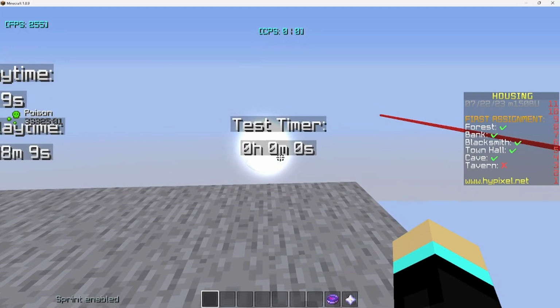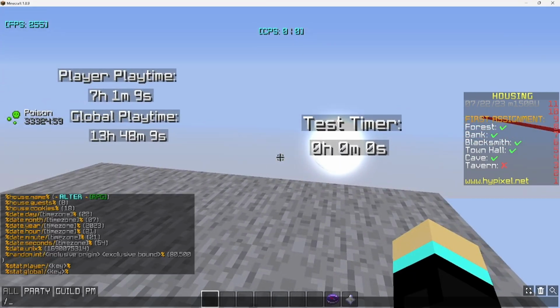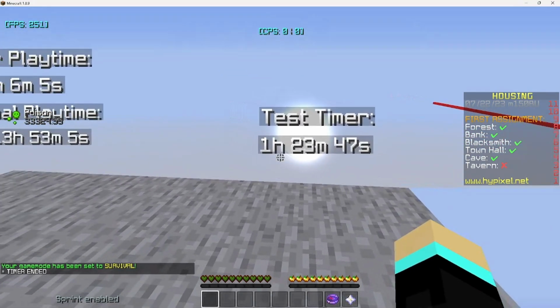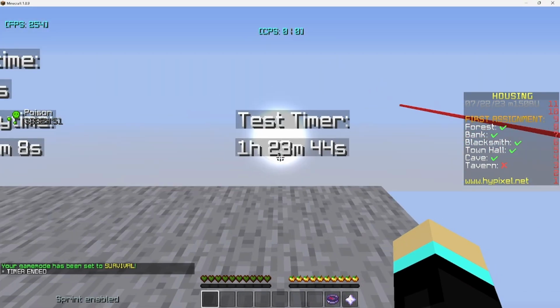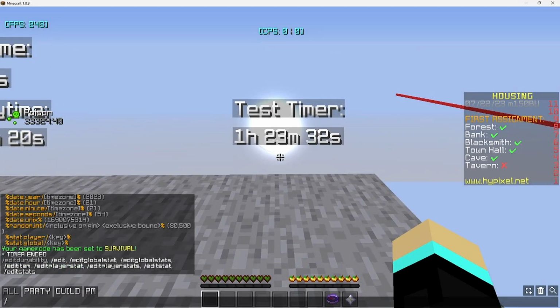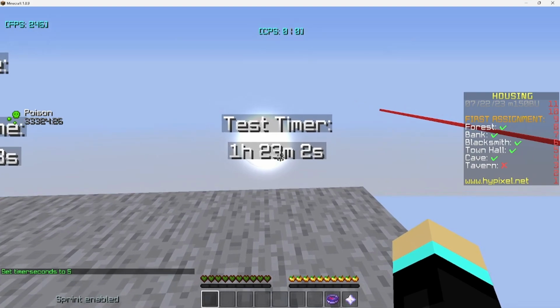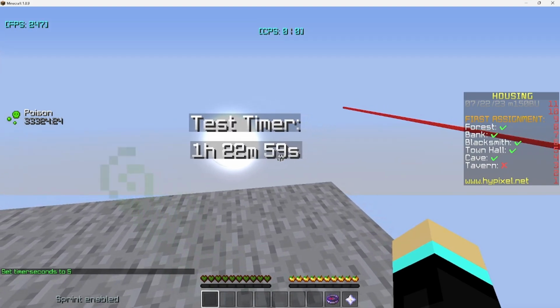Okay, so as soon as we go in survival, it'll reset the timer and should say the message in chat. So there we go, timer ended, and as you can see, the hologram does take a second to update, but it is going down. And it did restart. Using some fancy commands, I'm going to edit global stat, timer seconds, set 5. Oops. Timer seconds, set 5. So now when this 5 goes to 0, it should decrease 1 from our minutes and reset this to 59.